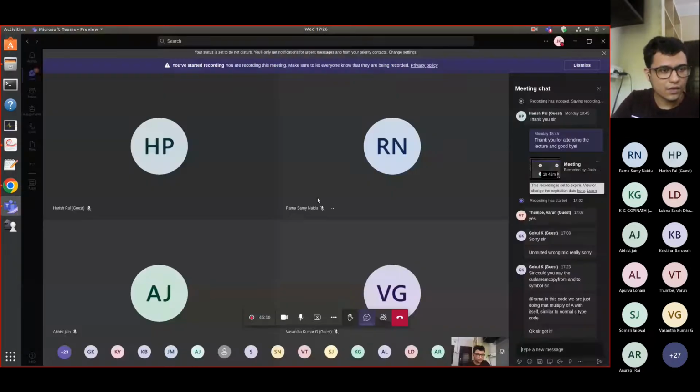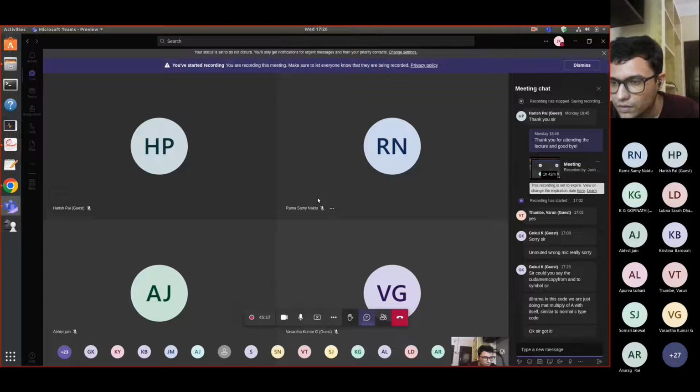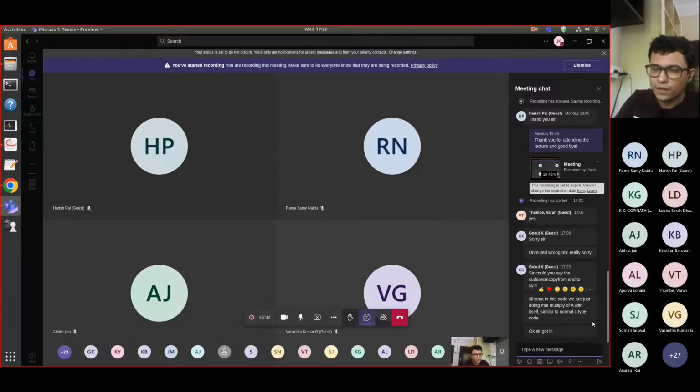Any further questions? Okay, there is some question. Is this code we are just doing multiplication of A with X, similar to normal C type code? Okay, I'll leave this to the code itself, right? So I'll upload that code, put that code itself in the sheet, and you can check that by running it on your machine or Colab.